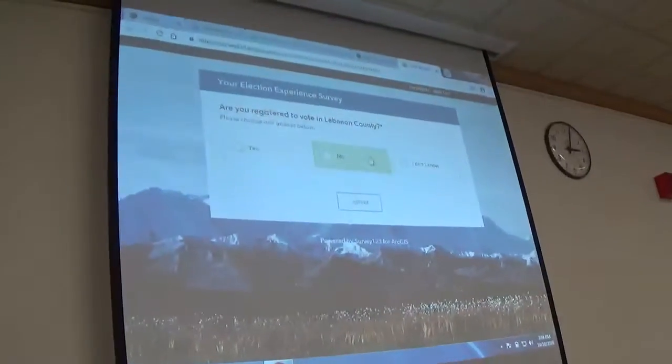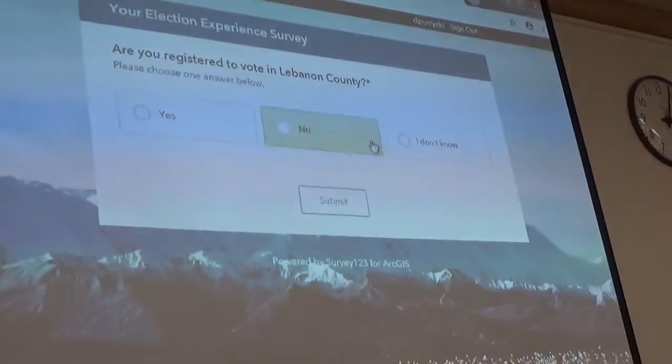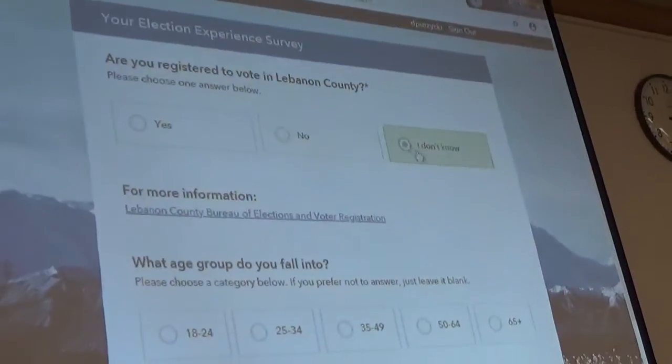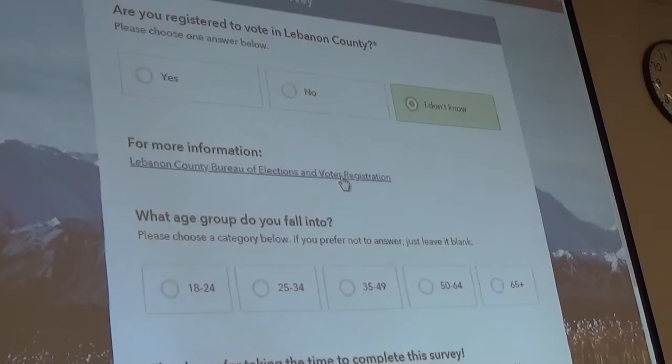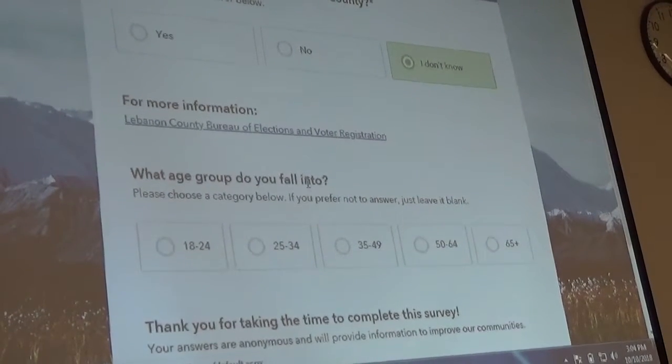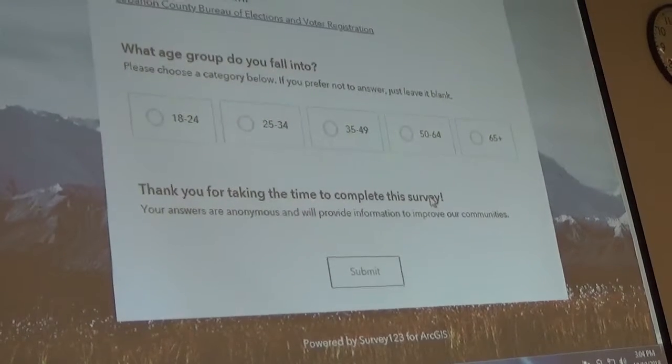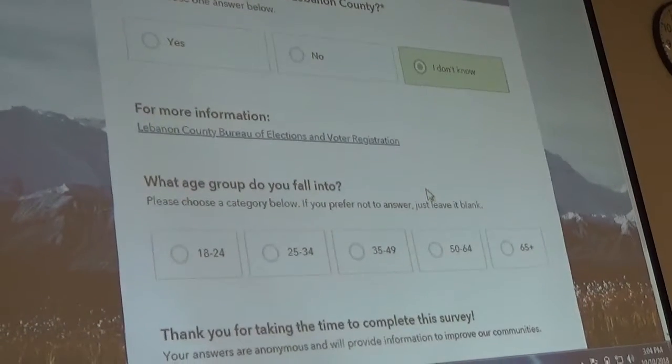So, I thought it'd be neat to have voters complete a survey after any election, so we could gather some more detailed information that we wouldn't normally get from an election. Just as an idea, I came up with this survey. You first go on it, and the first thing you need to know is: are you registered? You click no or I don't know, and you get a link to the county's voter registration page. Just very basic information about yourself, and this is completely anonymous.